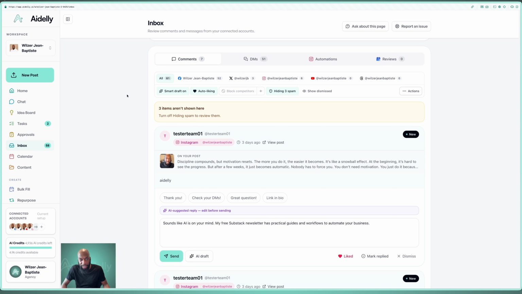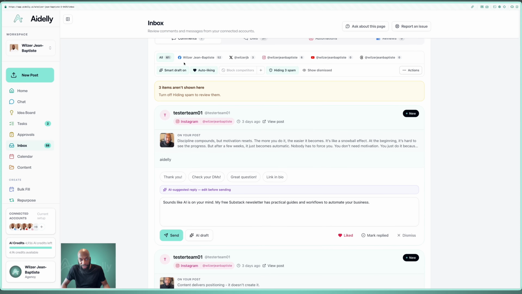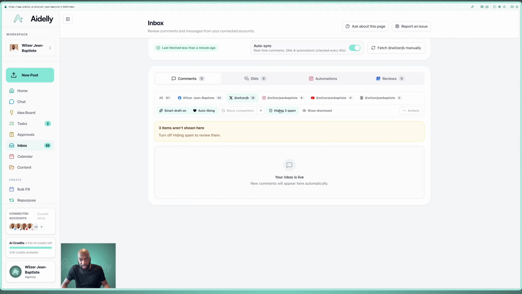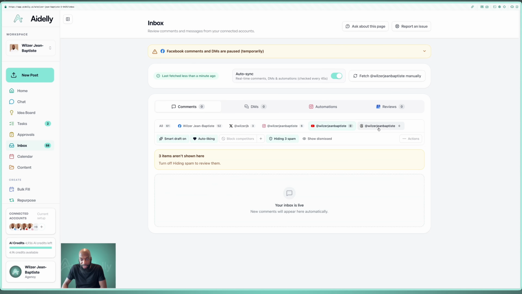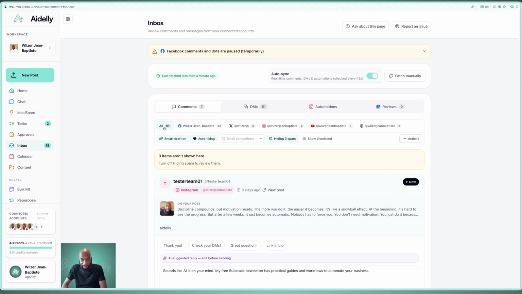Awesome. So from here, you can filter. This one is spam, which is why you don't see anything. This is actually the spam filter in effect. I have 3 comments on X, but they're hidden because I have the spam hiding turned on, so that's actually very helpful. I don't have anything currently pending on Instagram or the other platform. So let's click into all.